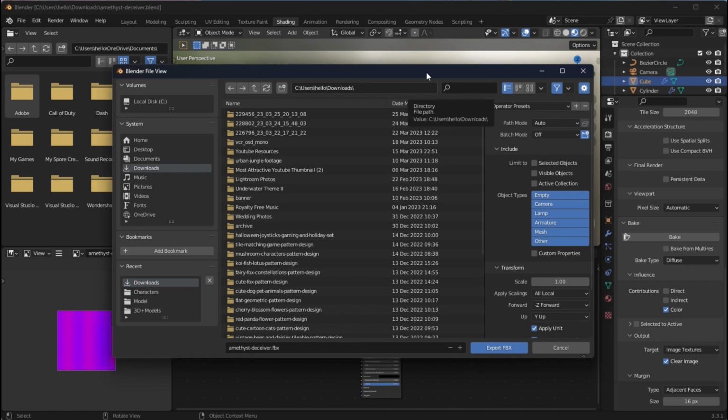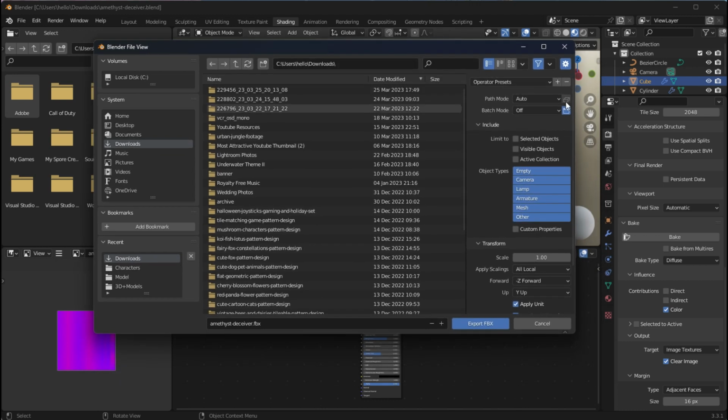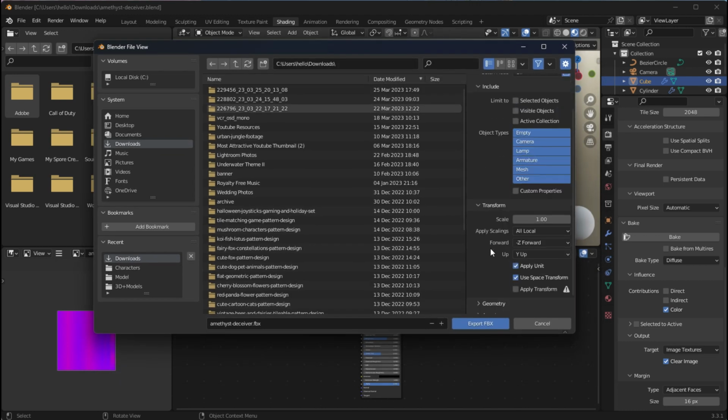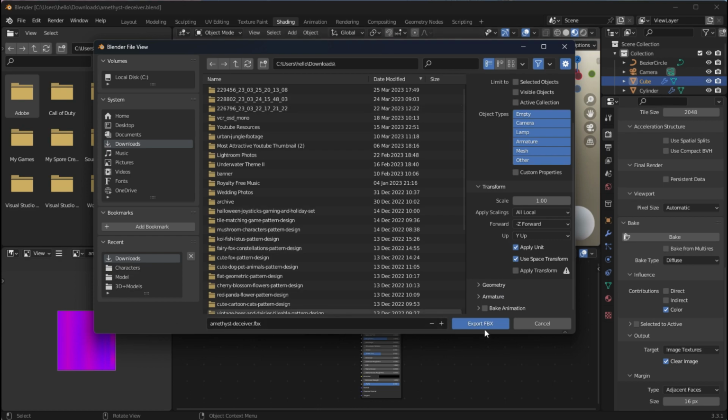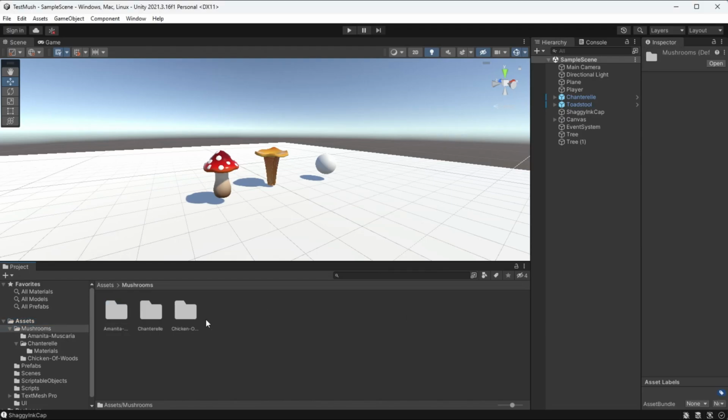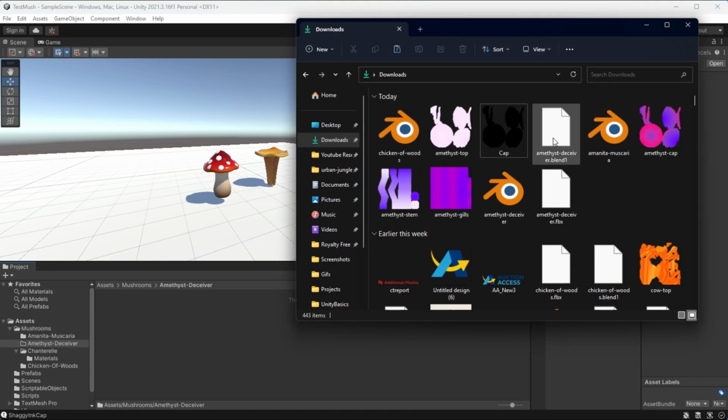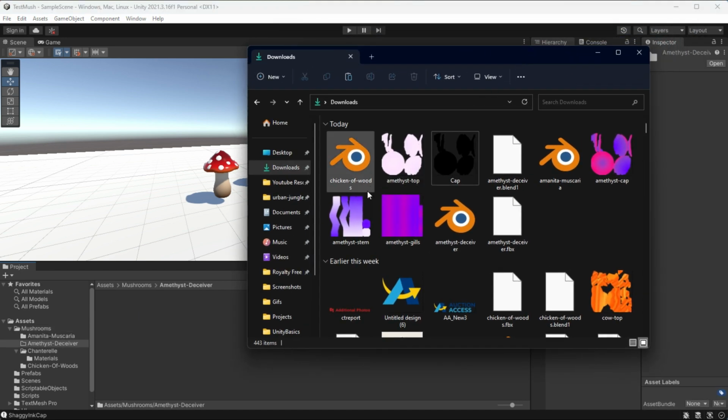I'm going to keep most of the default settings here, which is going to import everything into my scene, but I really don't mind cleaning it up in Unity. Now in Unity, I'm going to create a new folder for my mushroom just so it's organized. Then I'm going to drop in my new FBX model.